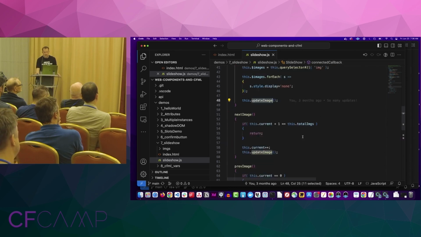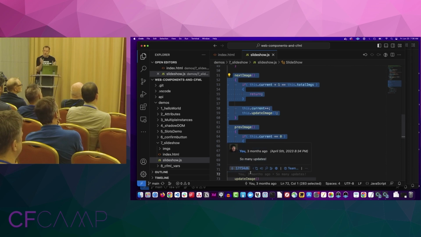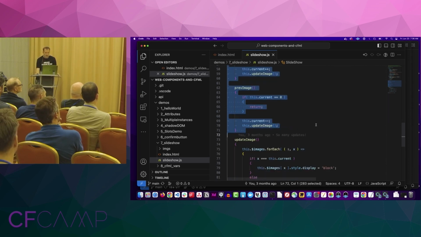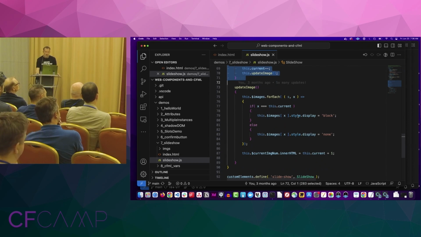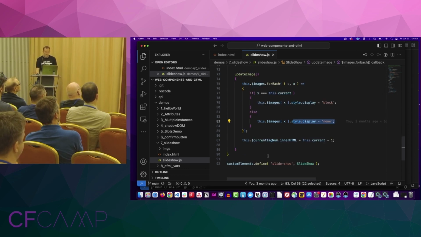And I have a thing called update image. There's not a whole lot going on in these. Next image and previous image is a little bit of array math to move forward and back in your array, depending on what photo you're on. And update image simply does style display block or style display none, depending on which photo I want to look at any given time. You can walk through the array math later if you want to.